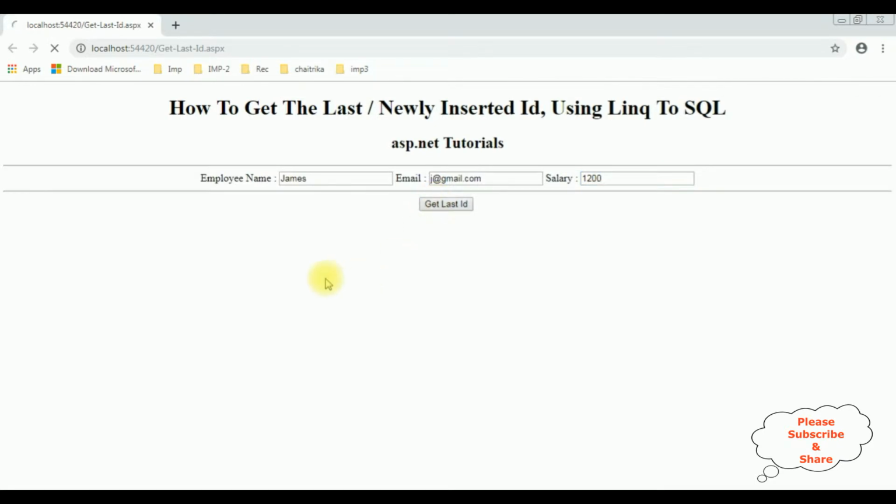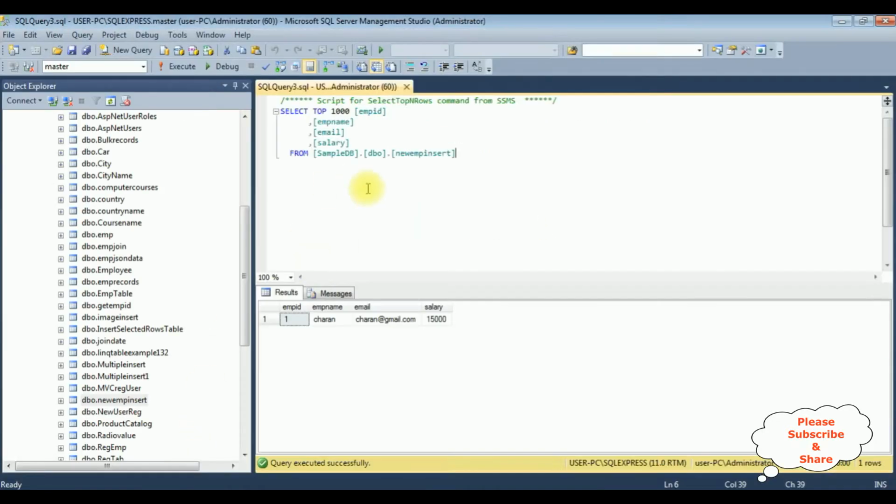get last ID, and here we got the message, the last newly inserted row ID is 2. Let's check in the database table, execute. See, here we got the EMP ID 2, the name is James.